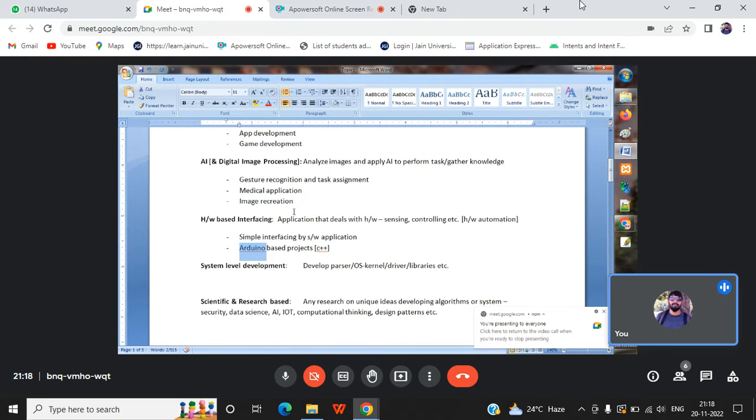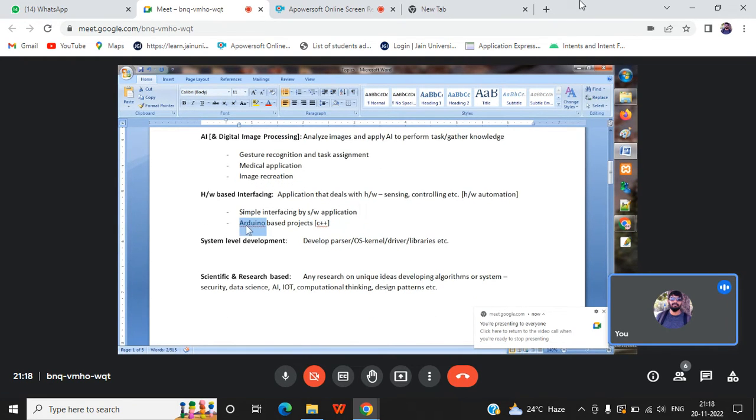Anyway, the next topic is, see, this is not at all a hard topic to do. Arduino based project. If you really study enough in that segment, then you can easily develop nice and interesting things. Okay, simple interfacing by software application means something. Suppose you have a device, and in that device you want to put a control system so that you can control that device using your mobile application or desktop application.